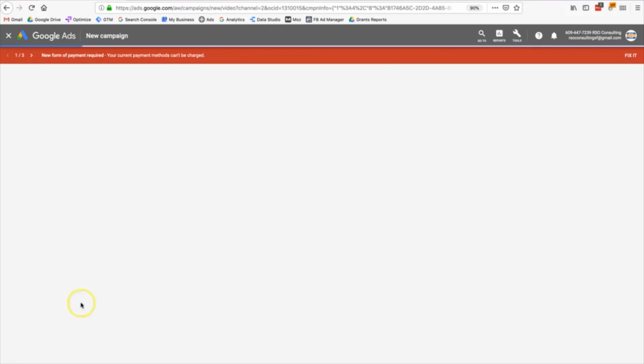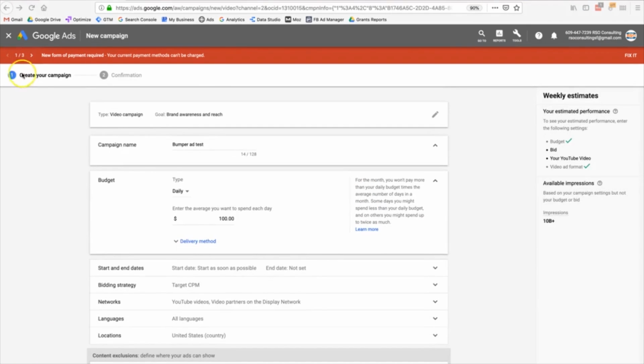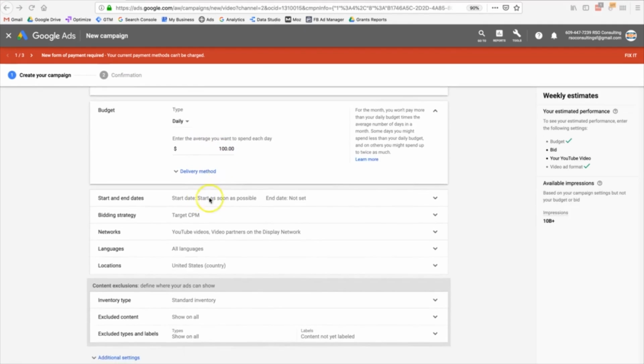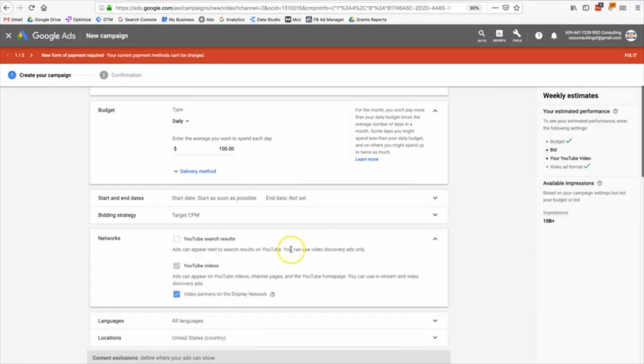with selecting our ad. So you can see here, after I set up my campaign, now I'm just going to go through some of the settings for my ad. I'm going to give it a campaign name, a budget, when it starts or ends, and the bidding strategy. So again, we're going to focus on cost per 1,000 impressions, and then here's the network. This is an important selection here. So we're dealing with YouTube videos.